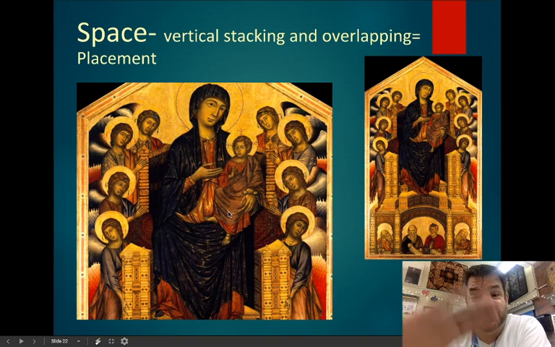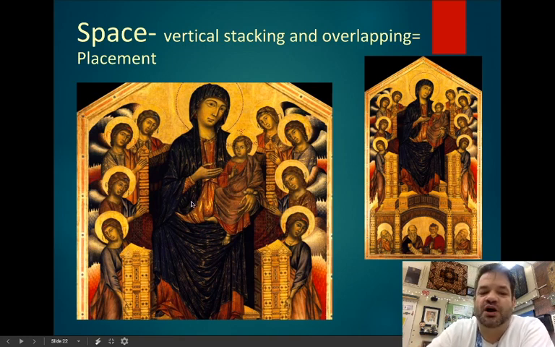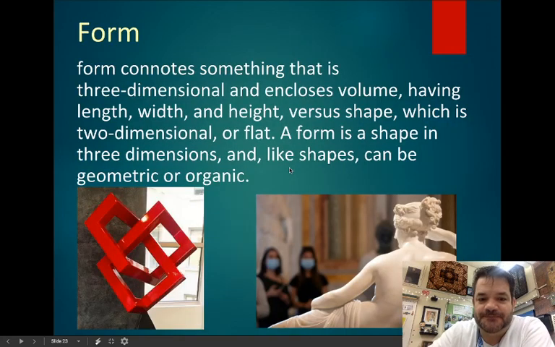This is a way to create a sense of depth, but it's rather flat. Okay, it's a flattened picture plane. You don't get the sense that you could walk into this picture. Okay, and that's done for specific reasons, and we'll talk about those reasons when we get there.